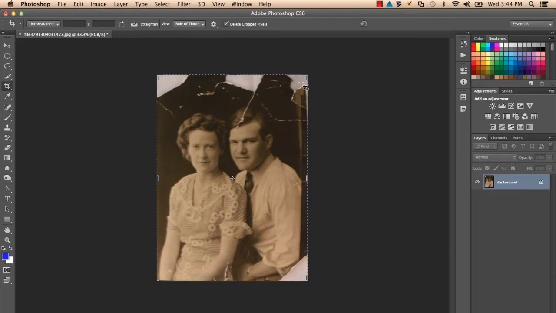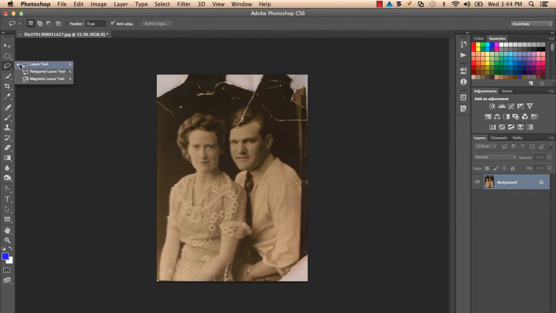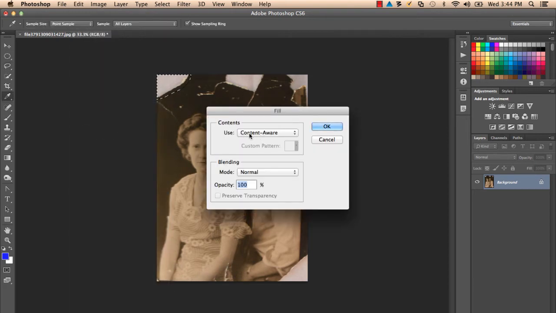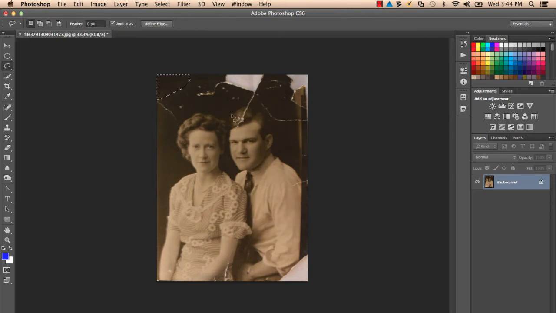Now, as you can see here, we have some missing sections. To fix that, we can go right on over and grab the lasso tool. And basically, we're going to select the area that we want to fill. And we can either go directly to Edit and Fill and choose Content Aware. You see there's a menu here. You can choose Content Aware and click OK. And then Photoshop will fill it in for us.